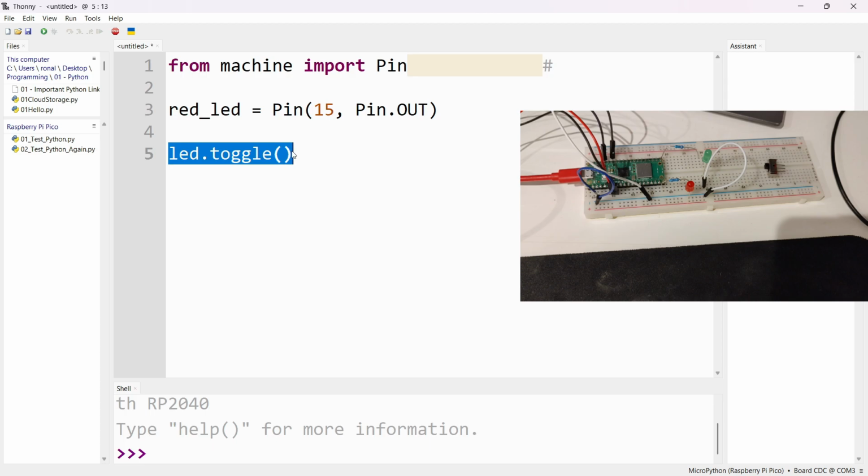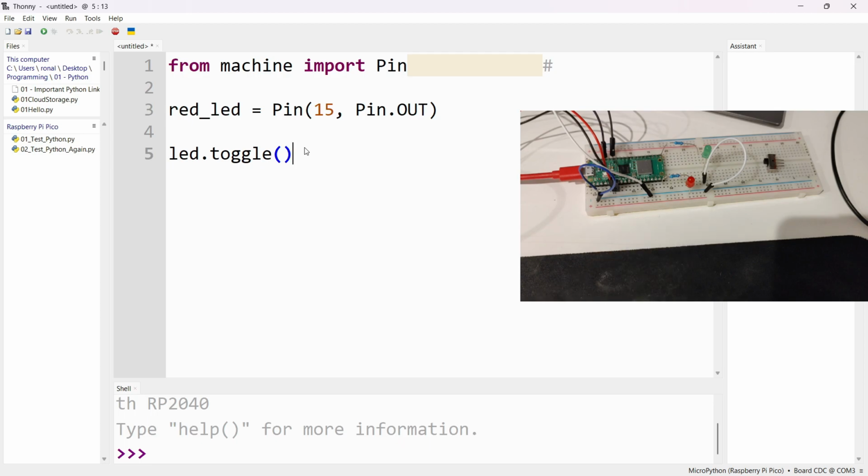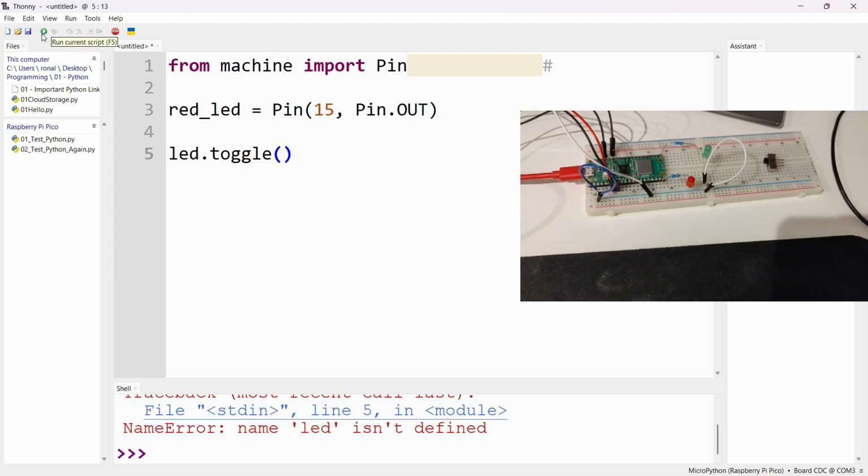LED.toggle is just a thing that MicroPython has for LEDs. It turns it on, then it turns it off, then it turns it on, then it turns it off. When I run this program, this should only turn on because I don't have it looping. So now I'm going to simply click play or press F5, and just keep an eye on that red LED there, that should turn on. Let's see if it works.